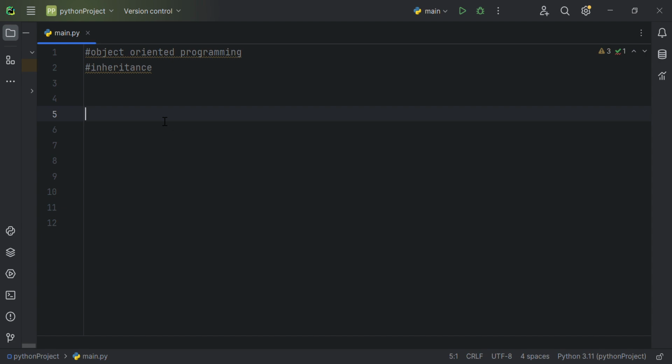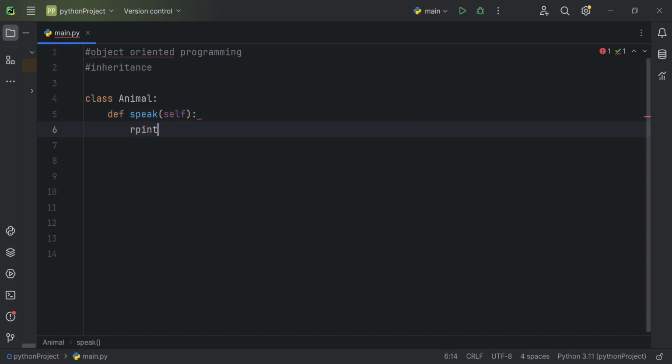Now we'll move towards a practical example of how we can implement inheritance in Python. For that we need a class. We'll go for the class name Animal. In this class we are going to define some methods. Suppose we go for the method speak here. Self comes automatically, and then we are going to print a statement here: Animal speaks, as simple as this.